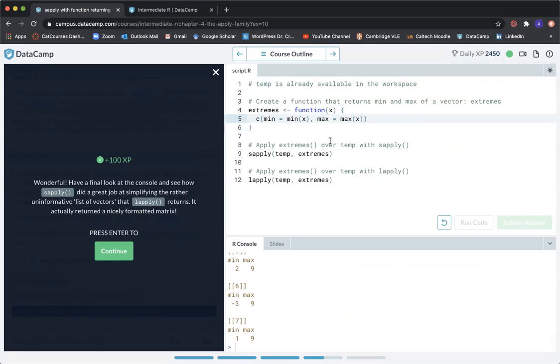Wonderful. Have a final look at the console and see how sapply did a great job at simplifying the rather uninformative list of vectors that lapply returns. It actually returned a nicely formatted matrix. Cool. So let's go ahead and continue.